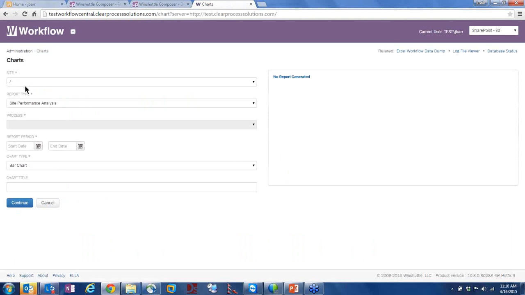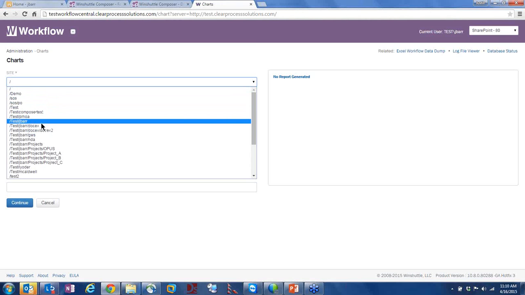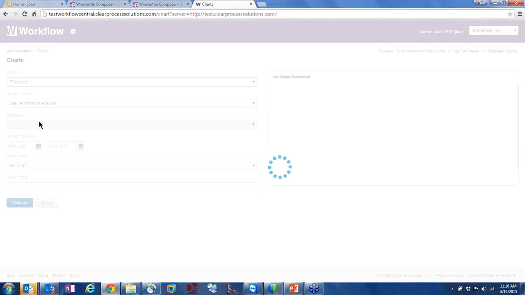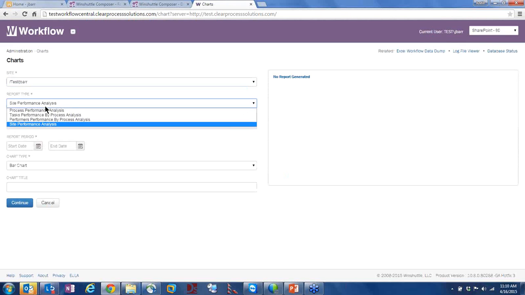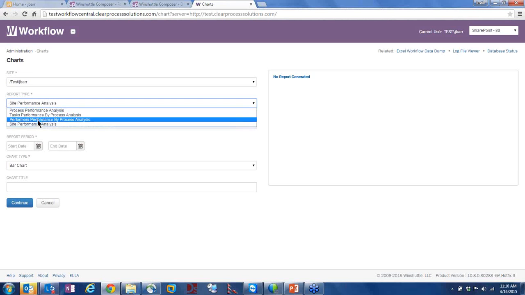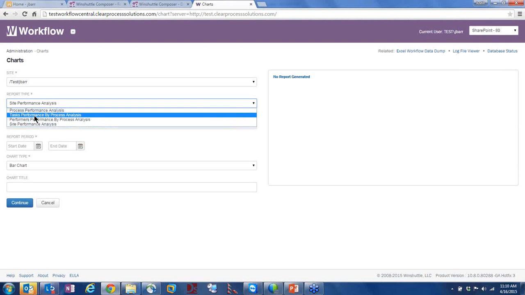What's interesting around these is it allows you to report on any site that you currently have processes running, or any forms and workflows. So you may have a marketing site or an HR site, and you may have specific processes that you want to look at more of the information on. I'm just going to select my test site, and then we can see the types of reports. There are many different reports. You can look at the process overall, how it's performing. You can look at tasks within those processes.